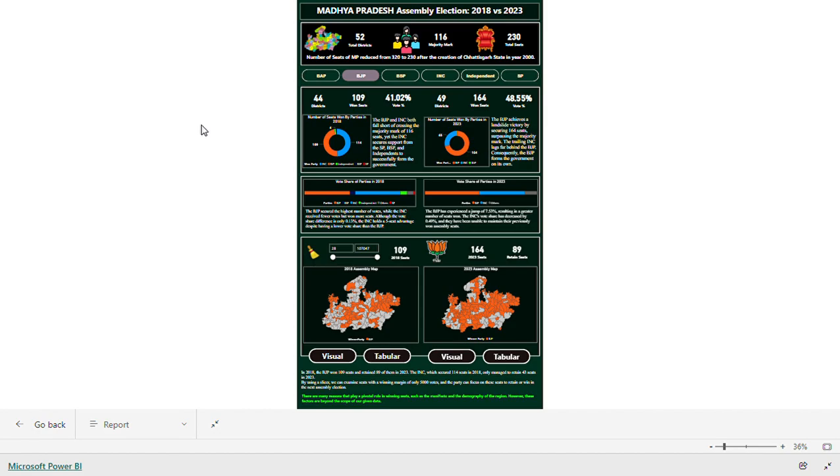The analysis covers party performance by constituencies and overall, candidate performance, margin of victory or defeat, voter turnout, and vote share by parties. This information can prove valuable for political parties and competing candidates.